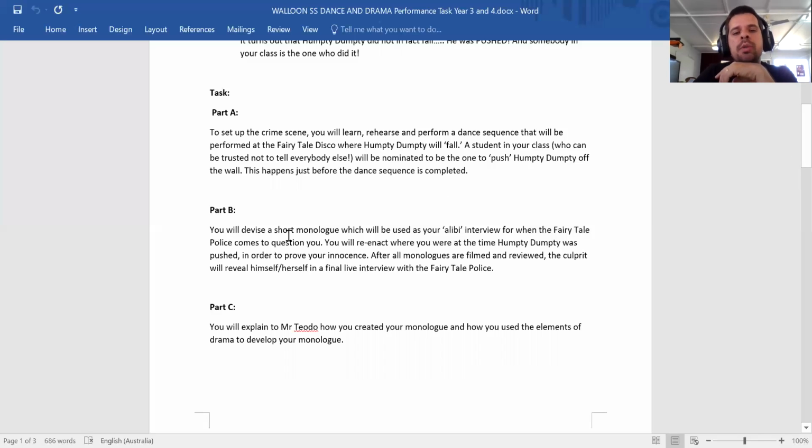You will devise a short monologue, which is a one-person act, which will be used as your alibi for when the fairy tale police come to question you. Where were you on the night that Humpty Dumpty fell? It's just a one-person performance. You'll take it in turns being in front of the camera and recording. You'll reenact where you were at the time Humpty Dumpty was pushed in order to prove your innocence.